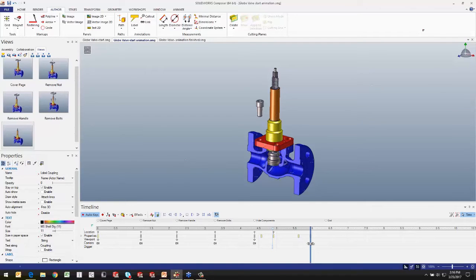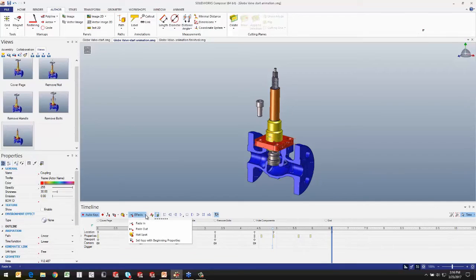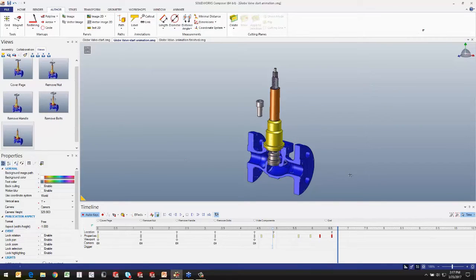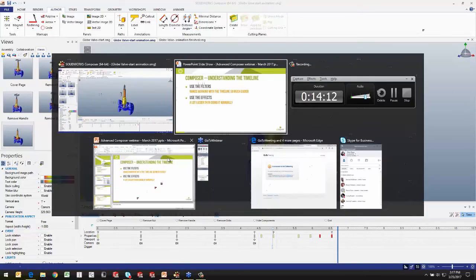So using the effects tools can really be handy for making components disappear. If we move on out here, we could take an entire component and fade it out as well. So it's not just for labels. Okay, so let's go back to the PowerPoint.